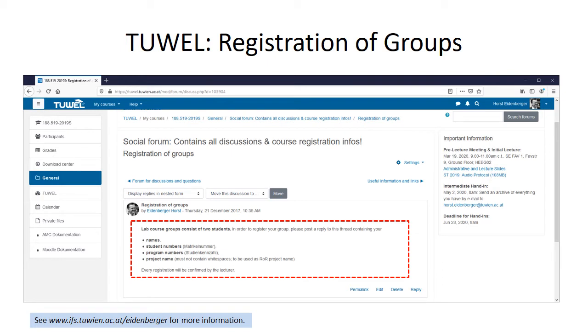Okay, so how do you register? You register by going into this thread, registration of groups, and doing a reply. In your reply, you give the names of the 2 students who participate. You give their student IDs. You give the program IDs of the study program.